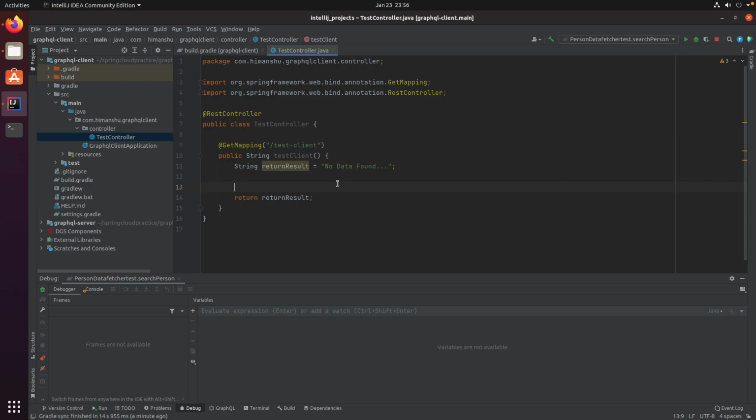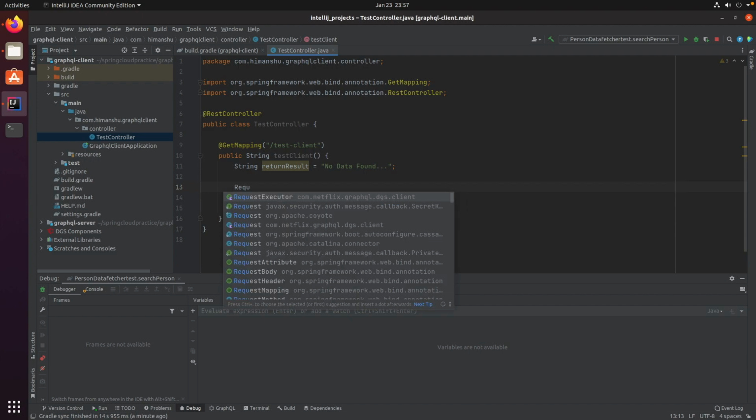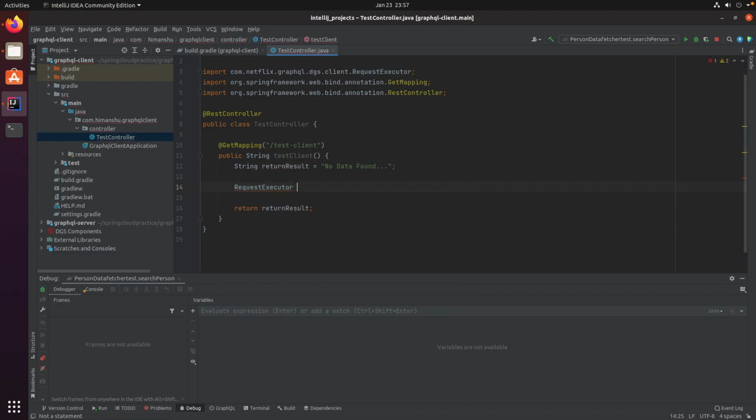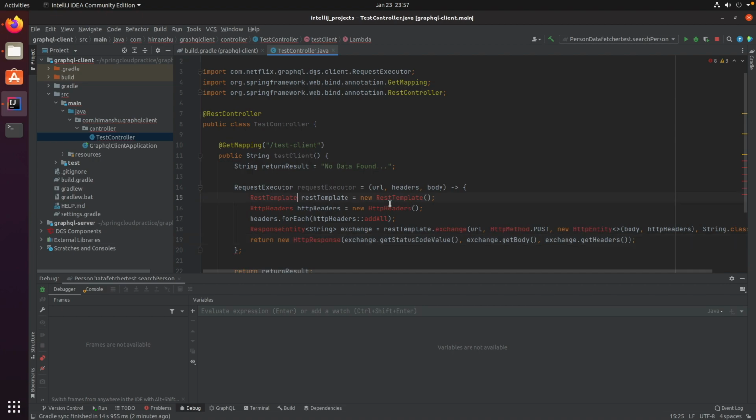Okay, here we are going to create a request executor because we need that to create our custom GraphQL client. So request executor, you will get it from the DGS client library, and it will be a lambda expression. I have the code snippet ready. So to speed things up, let me paste it for you. Let's resolve our errors.